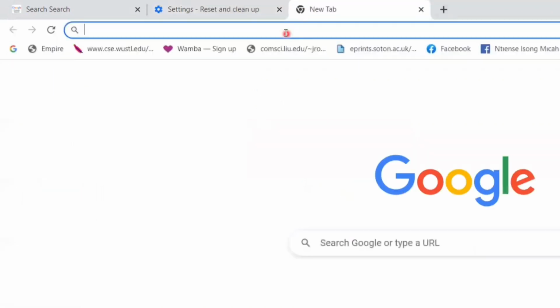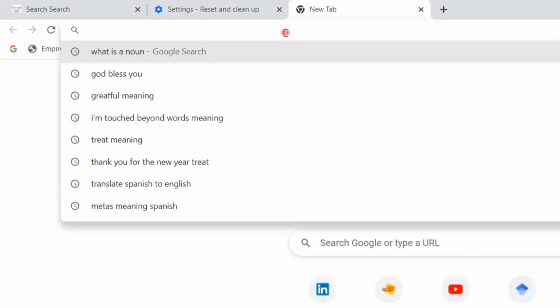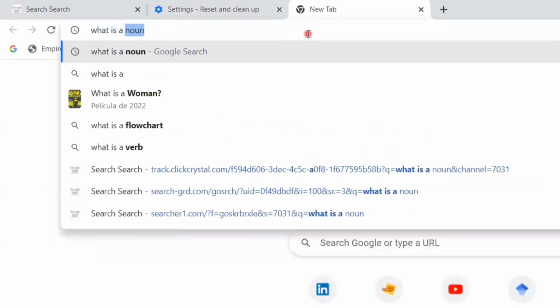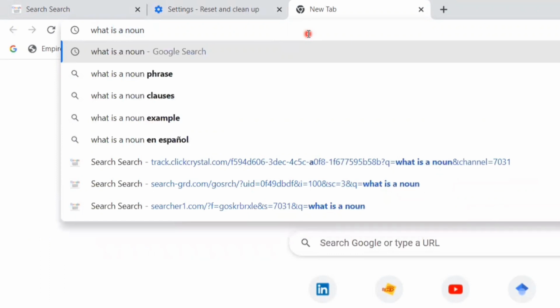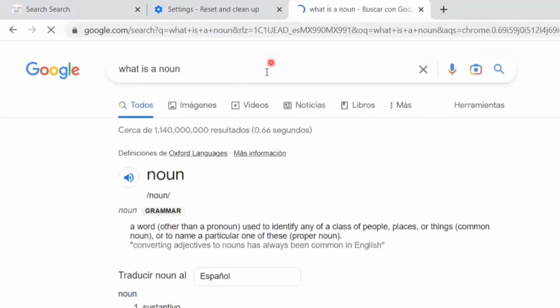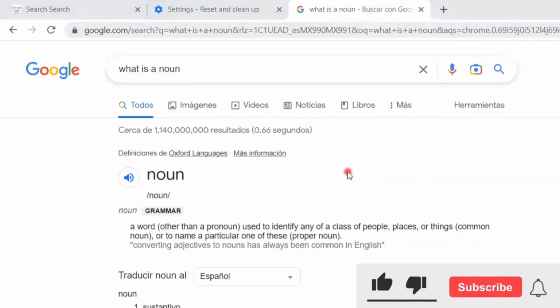I click on a new tab again. Let's type what is a noun. You may need to restart your system before searching again, or you just type what you wanted to search. So here it is. It has not redirected me to any link again, so the issue is fixed.